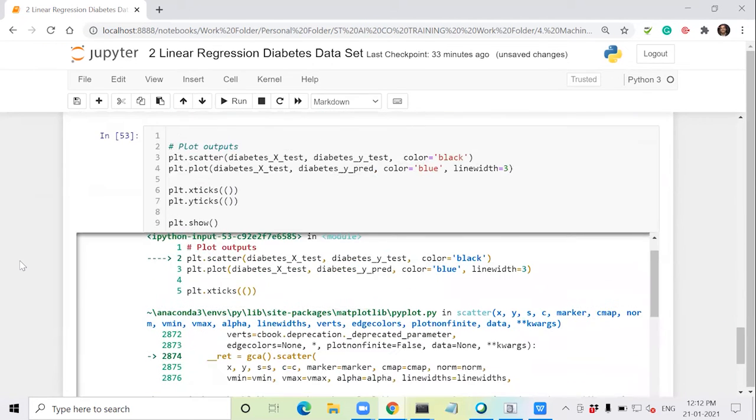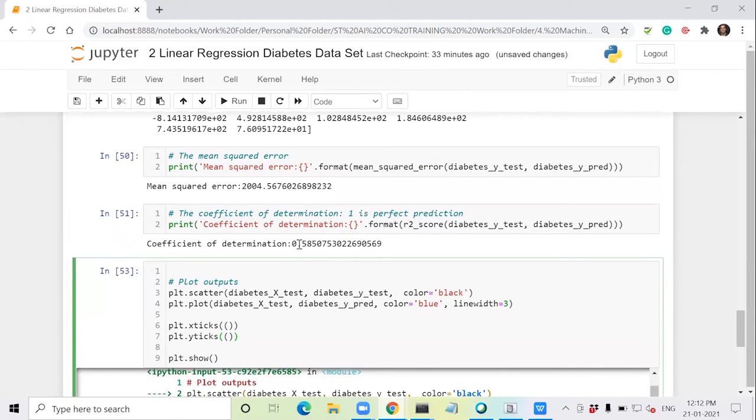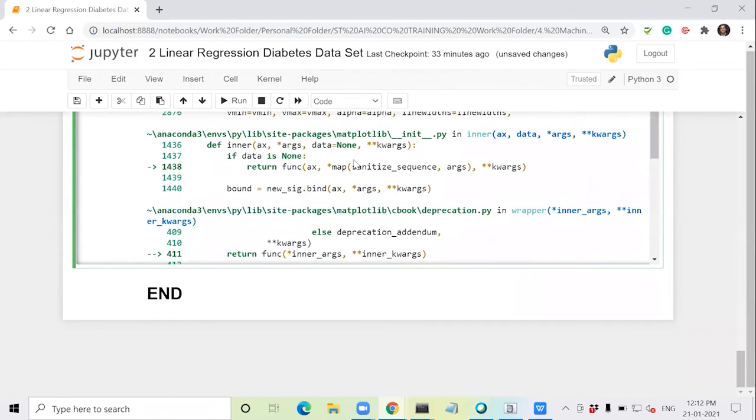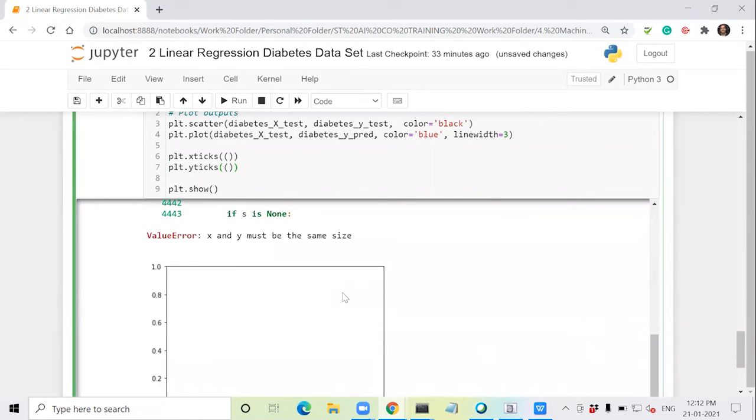So let me check the error resolution. One second. I'm giving the correct value, I'm not doubting the values. Let me check which line it is giving me the error in. And it is giving me the error in the scatter plot part, where it is saying X is y test. First line, that means the model has some issue.